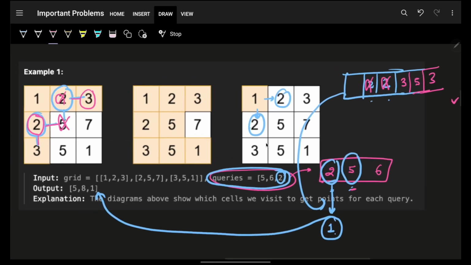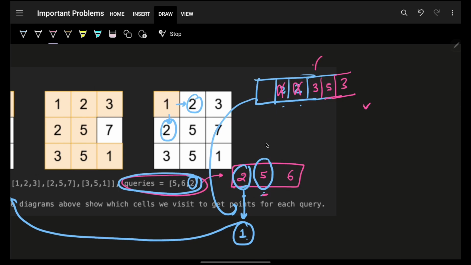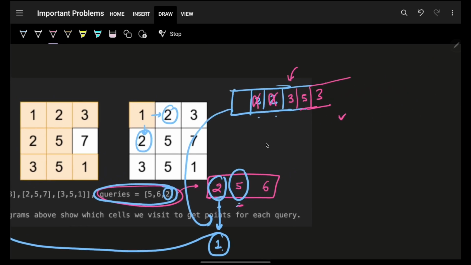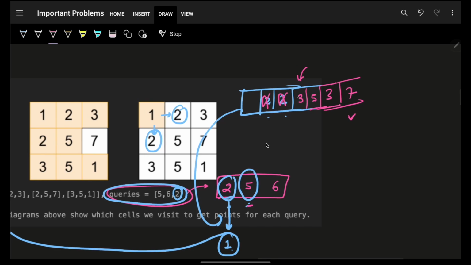For 5, I have visited these two 2s. I still have liberty, right? I can visit a 3. Yes, I can visit a 3. Okay, I'll visit a 3. I'll visit a 3. 2 is already visited. 7 I cannot visit, but I'll put it in my queue, let's say. Okay, so 3 is done.